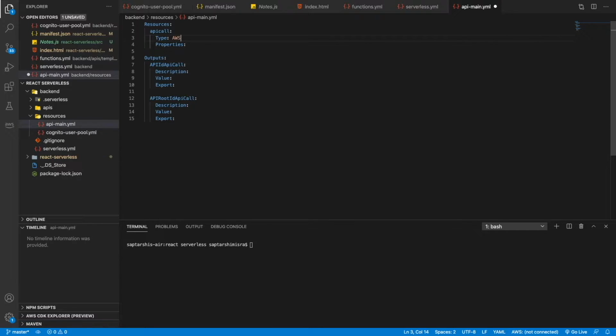Now quickly define the type for our resource, which is AWS::ApiGateway::RestApi. And after that I will define the properties, the first one being name. The name property is going to be very essential, and we start by writing API followed by the stage, which we have defined as a variable within our provider section. So we'd say self:provider.stage, and then we will take the API name as another variable declared within our serverless file. So the name is defined.